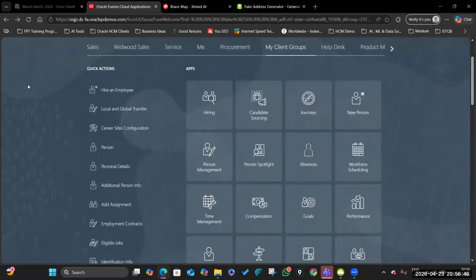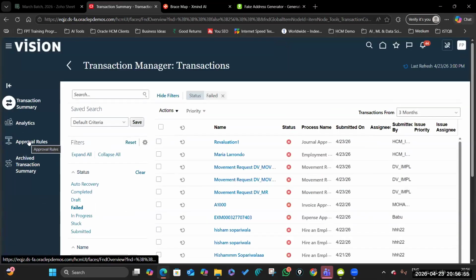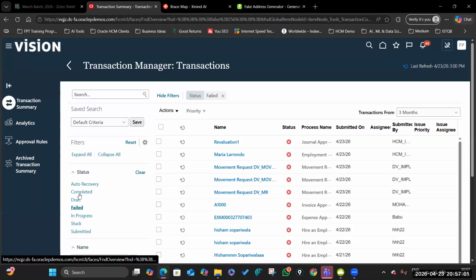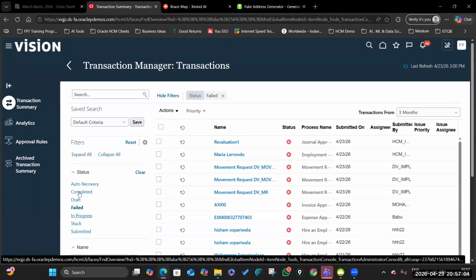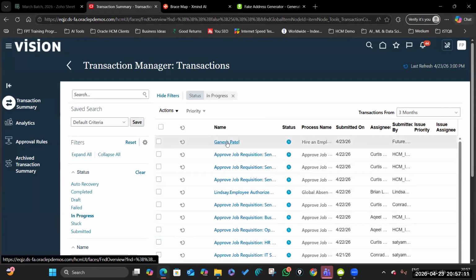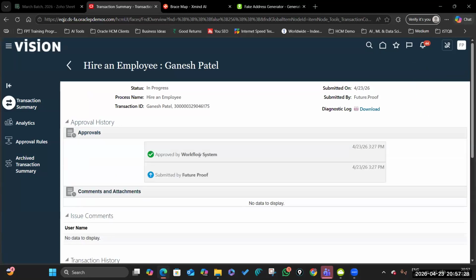Okay. So now go to transaction console. Go to transaction console, transaction summary. Completed or in progress. So Ganesh Patel. As of now, Ganesh Patel transaction is in progress. Let us see how much time it will take. If it is taking more time, just click on view transaction history. So automatically it will be approved. Okay. So that was approved by the workflow system.